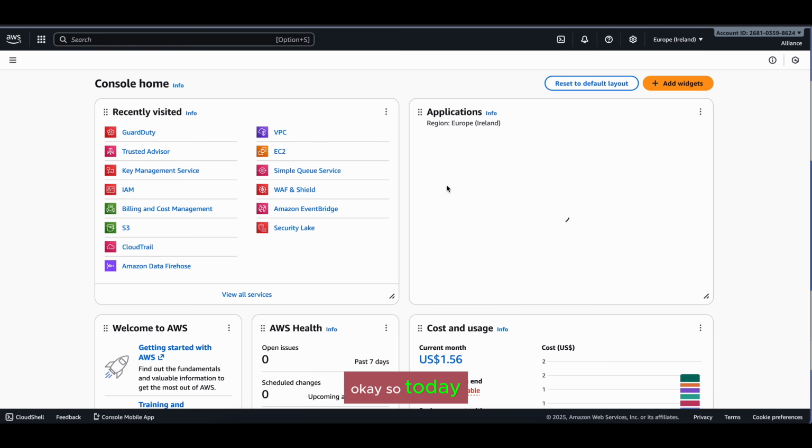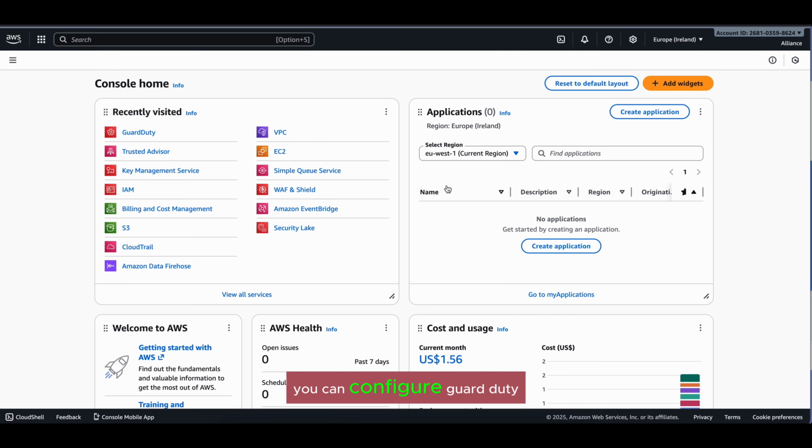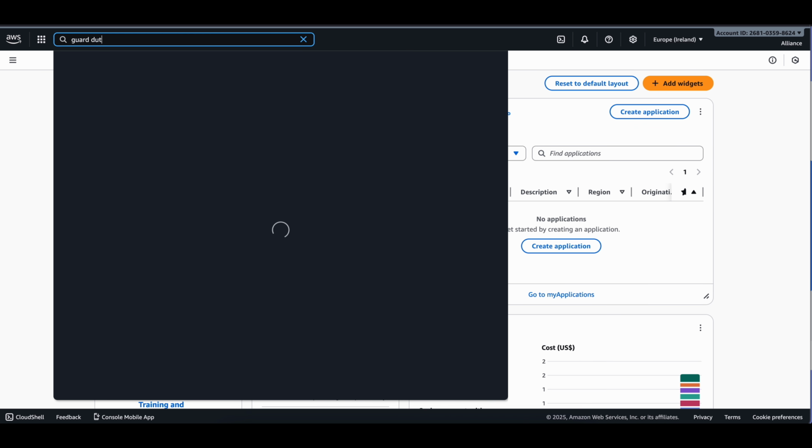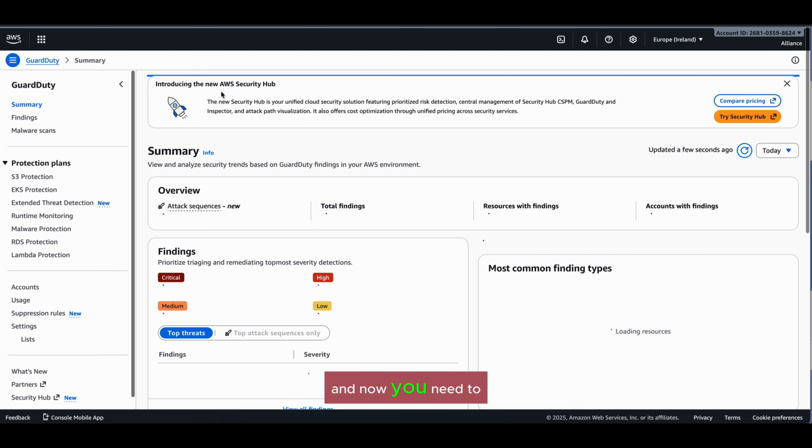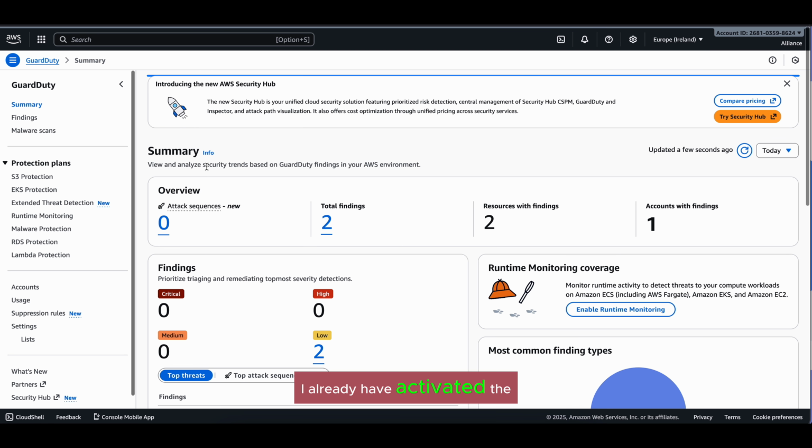Okay, so today I'll be showing you how you can configure GuardDuty in AWS, and you can link this GuardDuty with our Wazuh. So first thing first, you need to log into the AWS console and in the search button, type GuardDuty. Click and open GuardDuty from the menu.